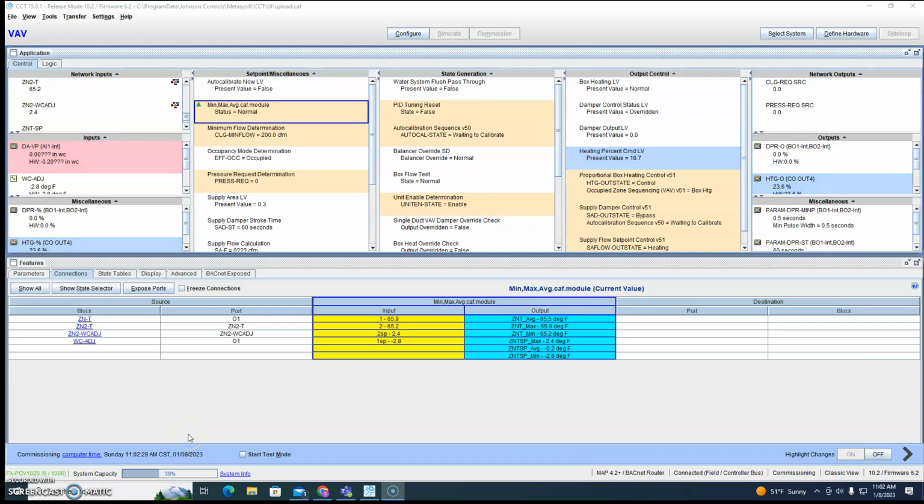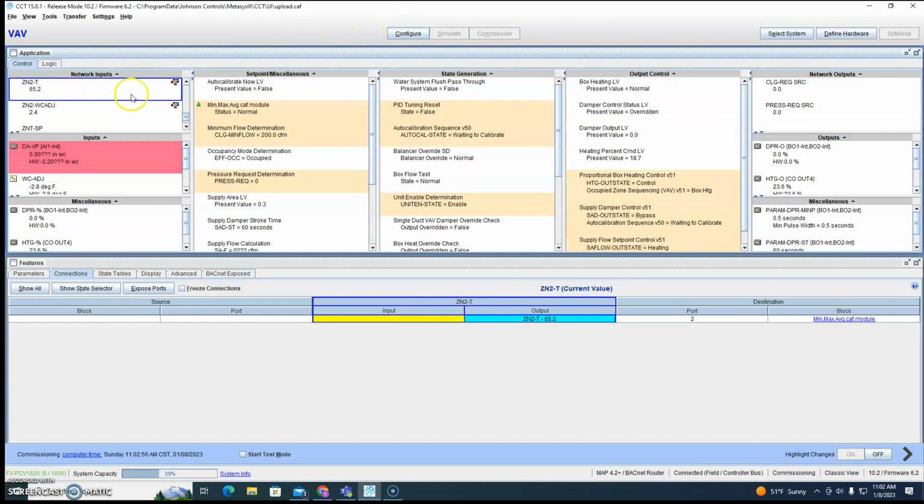Okay, guys, we're back. We had a question in one of the comments about how to use peer-to-peer for averaging temp sensors between two VAVs. Maybe two VAVs are controlling a large room, and you want to use peer-to-peer between the two VAVs to average the temperatures. So I got this program here. We're already in it. We're doing just that.